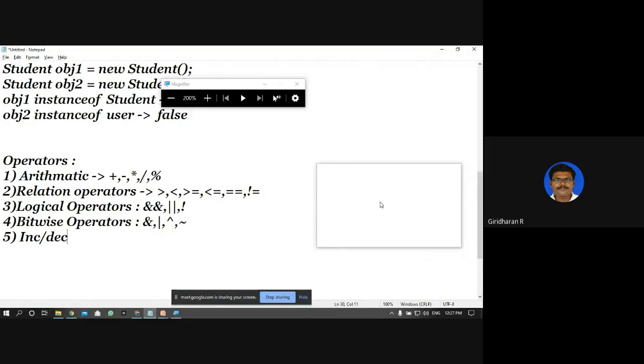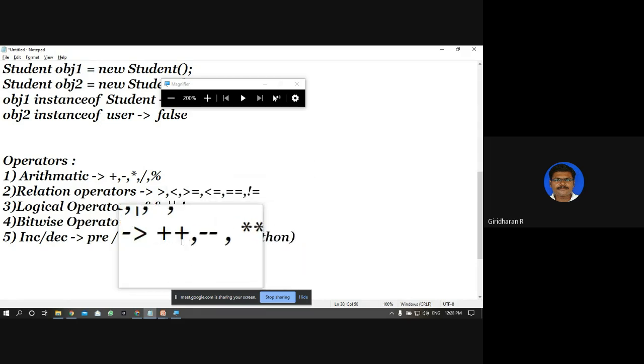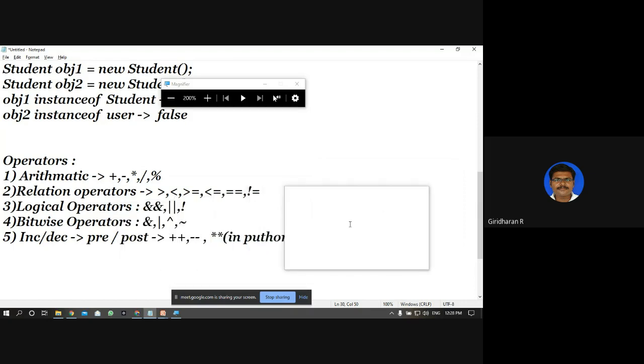In this we have two things: prefix, pre-increment or pre-decrement, or post-increment or post-decrement. They are nothing but increment and decrement. In Python, not in C or Java, they have also added multiplication. But till Java, we have only addition and subtraction alone. We have pre-increment and post-increment, pre-decrement and post-decrement. These are the operators available in C and also in Java.